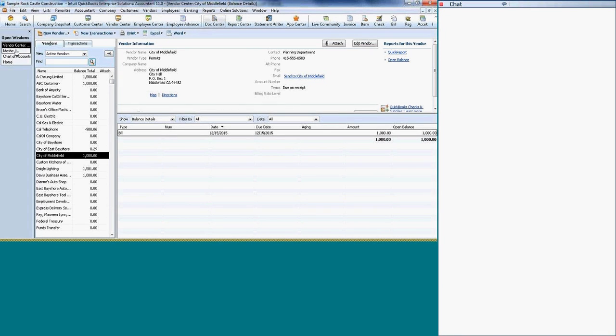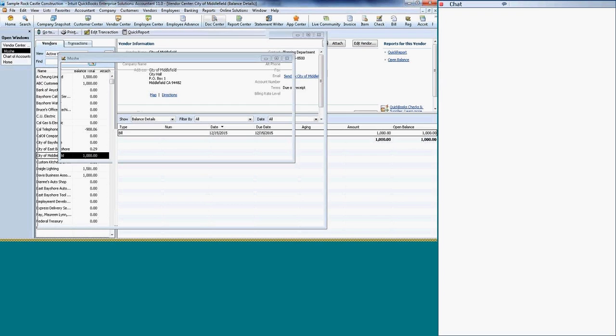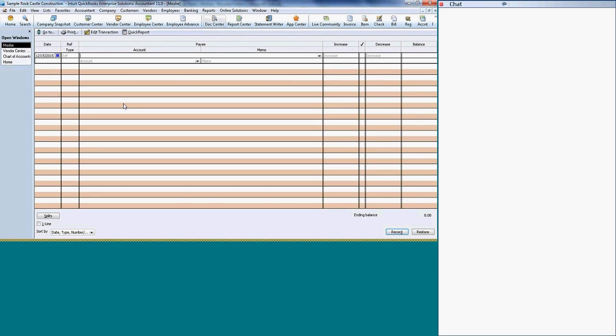City of Millfield. I go back to my account. Pay, start typing. City of, or you can select it from the list. You will enter the amount under this column called increase. How much money was it? $1,000. Account, accounts payable. You can enter a memo here, whatever you want. Hit record.